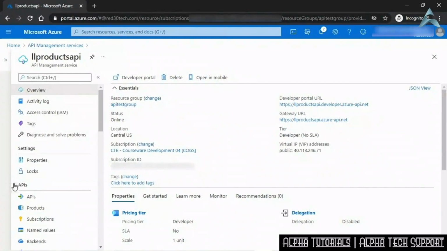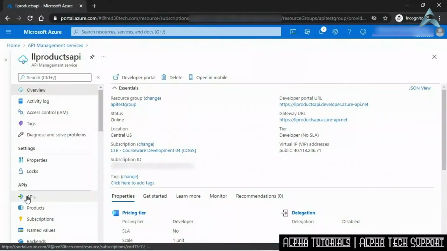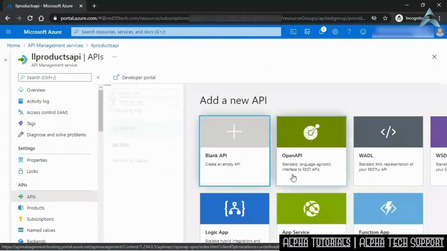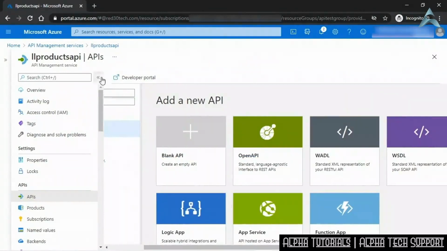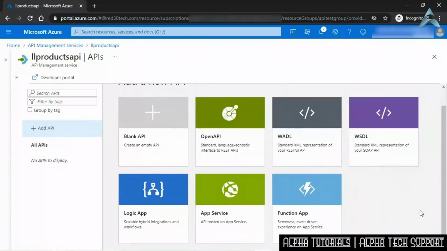To create APIs, we need to navigate to the API sections and click the APIs link. Here, we have a couple of options for creating an API. First, we have the blank API option. If we don't have the backend services ready yet, then we can create a blank API. Or, if we have the backend services ready, then we can import the definition from them.